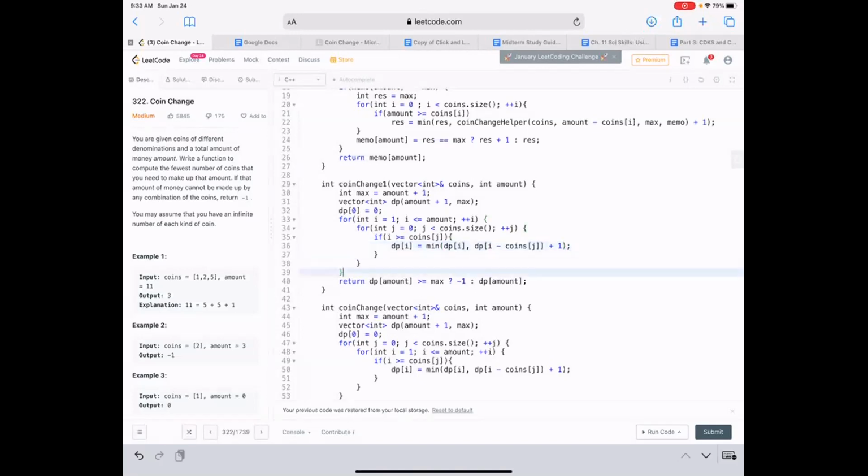And then finally, I return the result. If the amount is greater than or equal to max, then I return -1. That means it's an invalid way; there's no way to make coin change for that amount, so I return -1. Otherwise, I return the result.